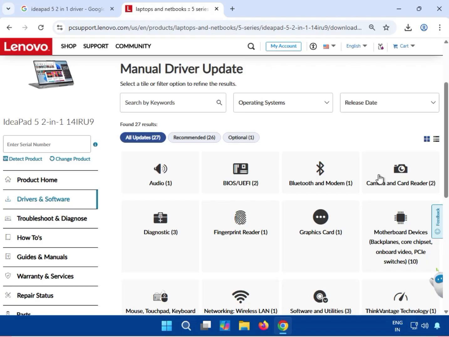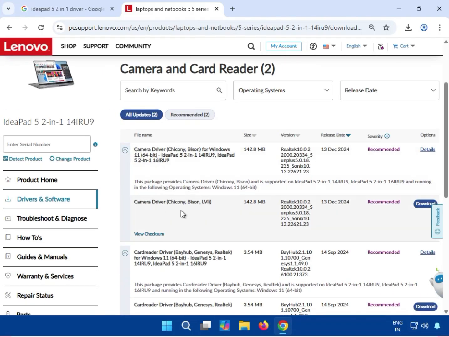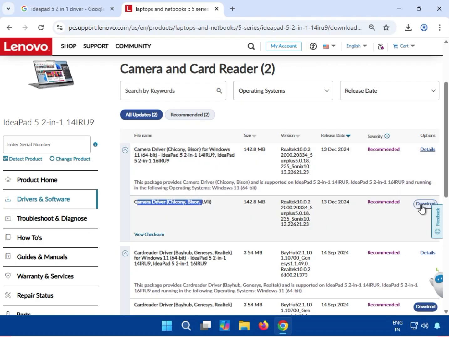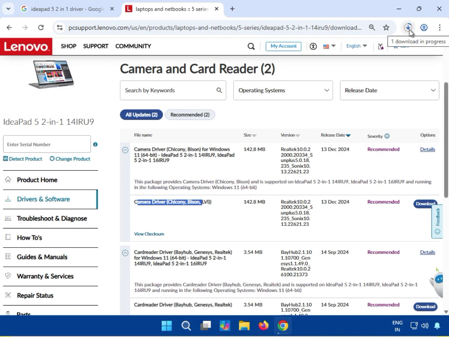You just click on camera and card reader. After that you can see this is the camera driver and all the others are there. For the camera driver, just go to this and click download. After clicking download, you can see the download starts. Okay, wait for a second, it will complete and then I will show you how to install it.